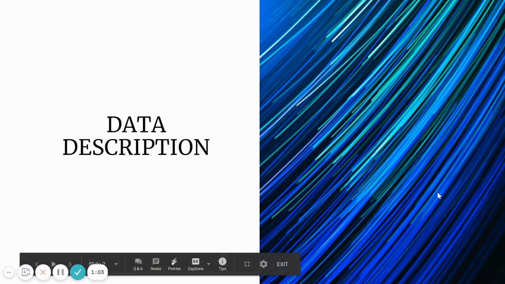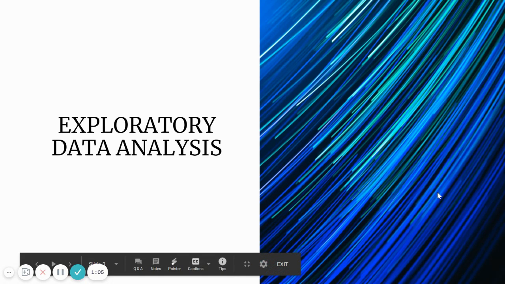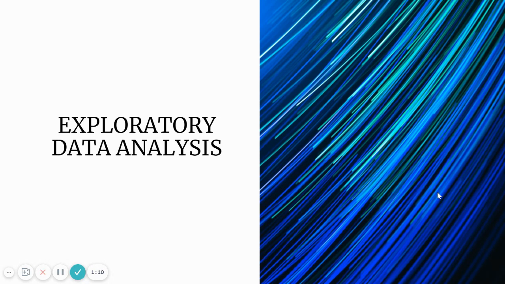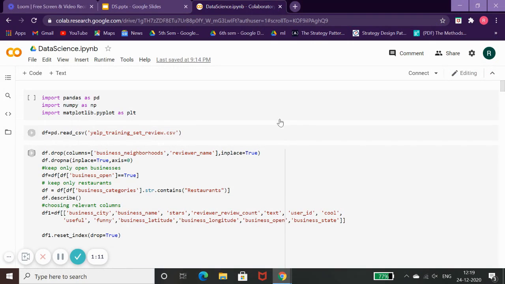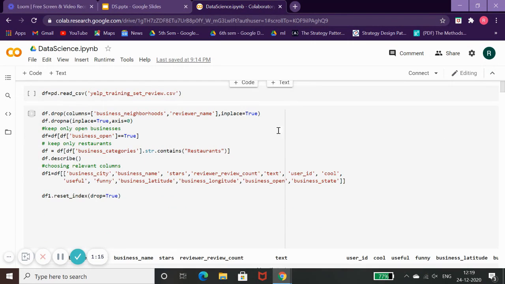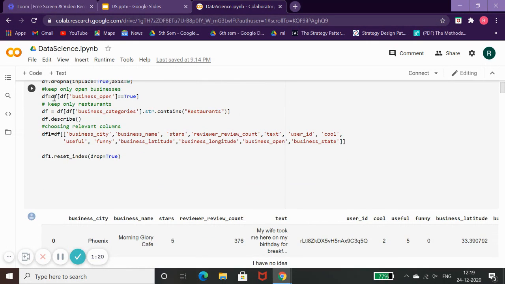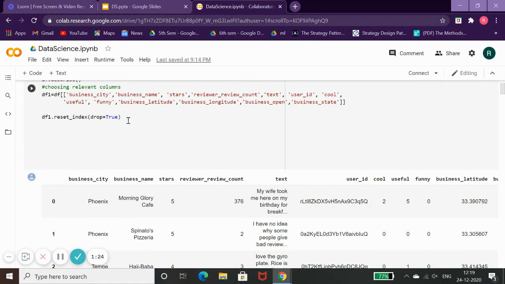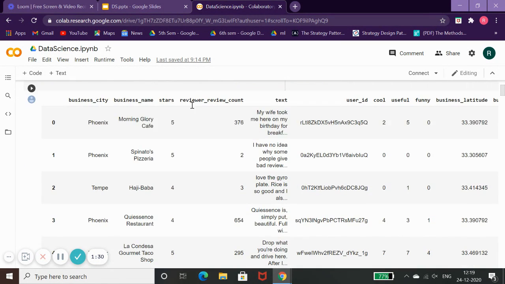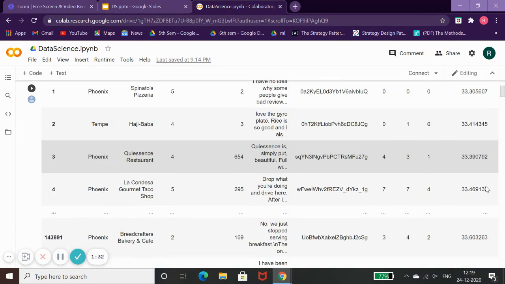Let us move on to the exploratory analysis of our data. Let's check out the data set now. So here we have imported our data set, and we have dropped some columns which we do not find useful. We are keeping only open businesses and we are keeping only restaurants mainly, and we're choosing relevant columns that we have described in the attributes table. So this is our data set.